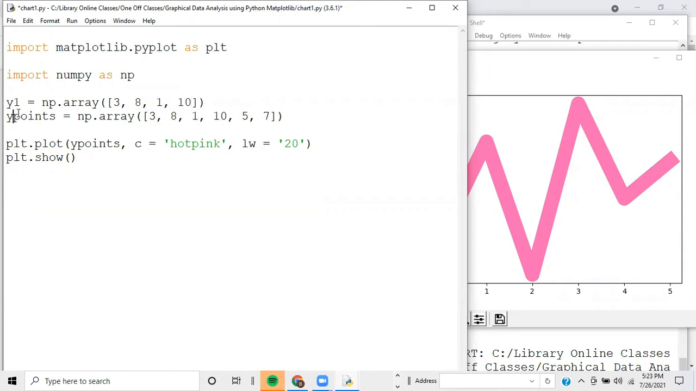And this one, we'll call our second variable y2. And this one's going to be sys 2, 7, and 11. All right, so these will be two separate lines.